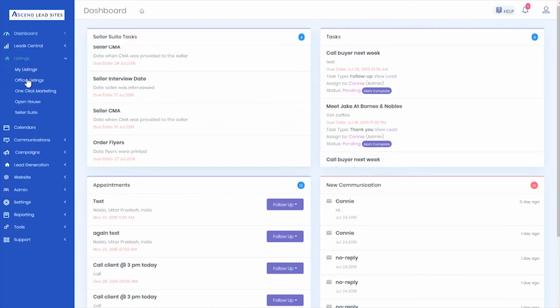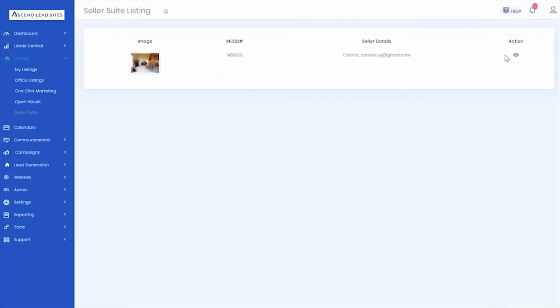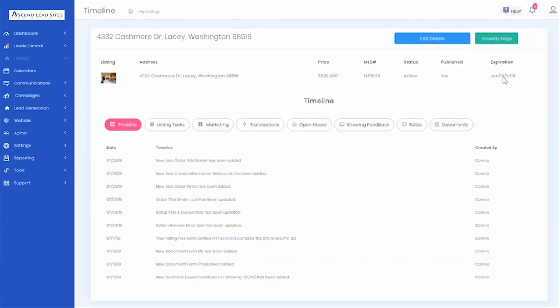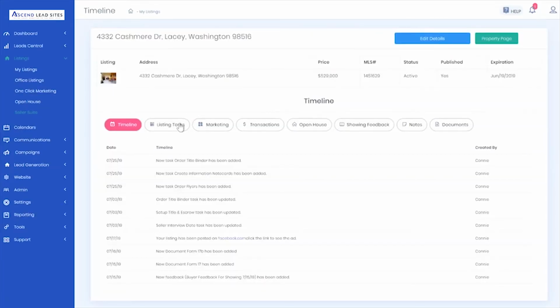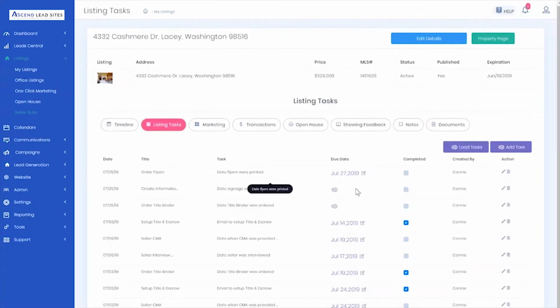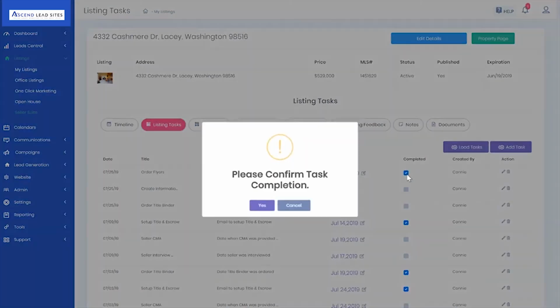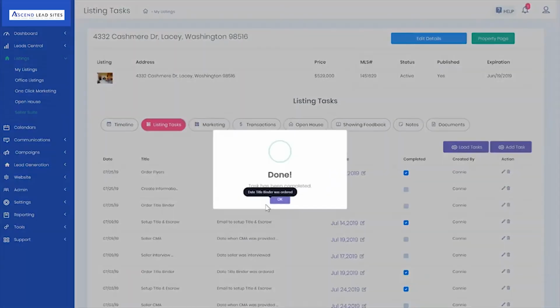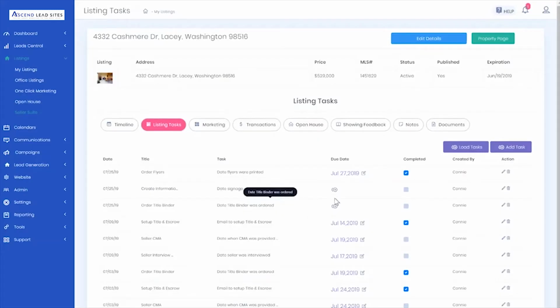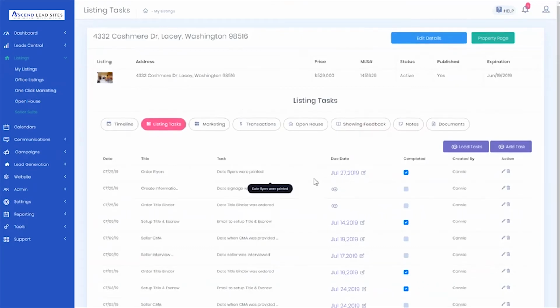So let's go back to seller suite, go back to actions. So now if you completed that task, you click the complete, and that should actually remove that task from the dashboard on the seller suite task dashboard. Okay, so that's a listing task.